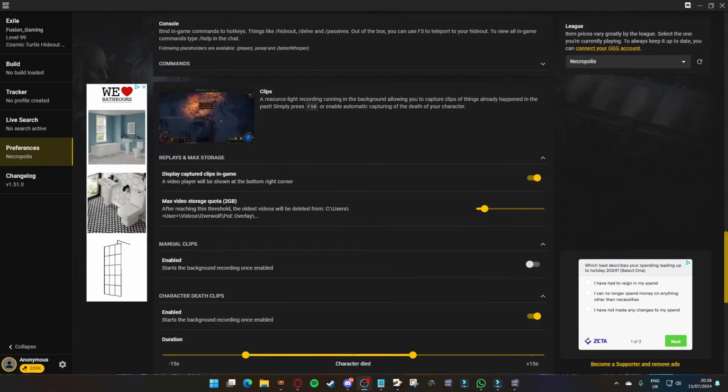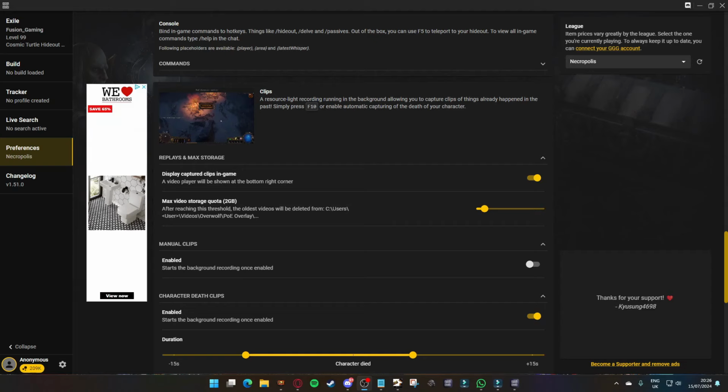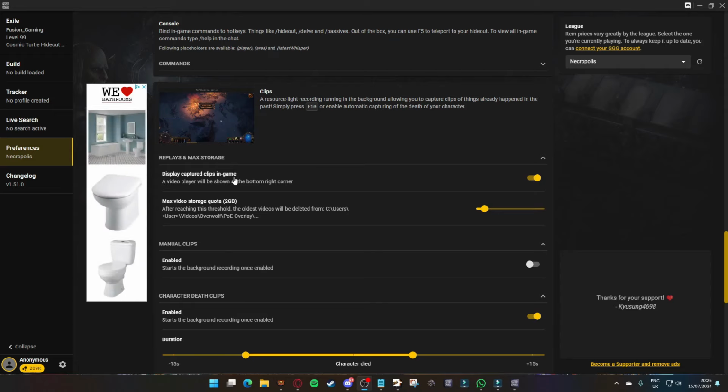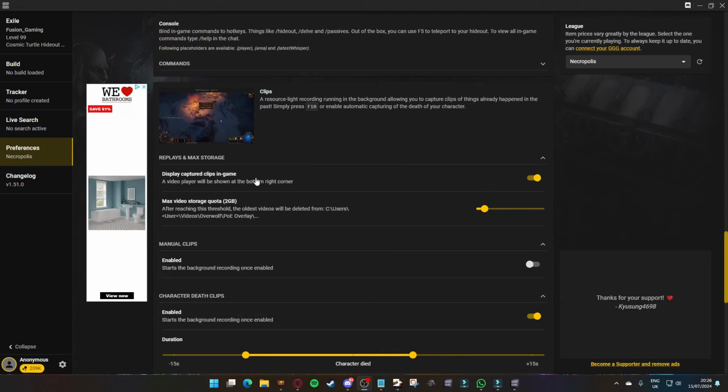The next functionality that I'm going to discuss with you now is clips. There is a way that you're able to clip, whether it be item drops or whether it be deaths in your game, to try and figure out what killed you. Now there is an option in here where you can display captured clips in game. What this will do is when you have died, it will then display a little video in the bottom right corner so you can re-watch it again.